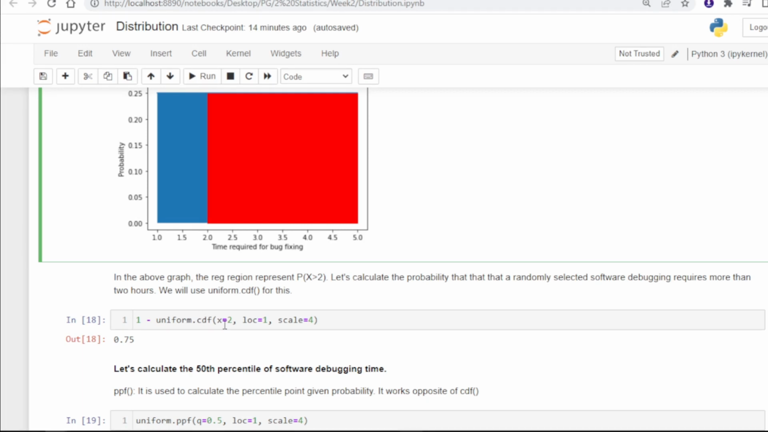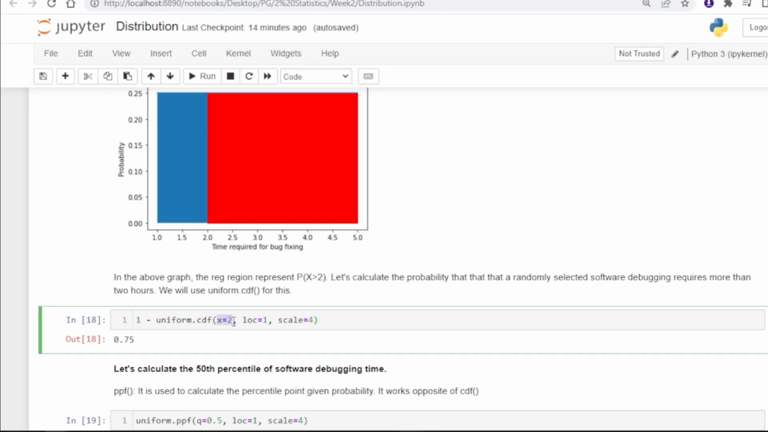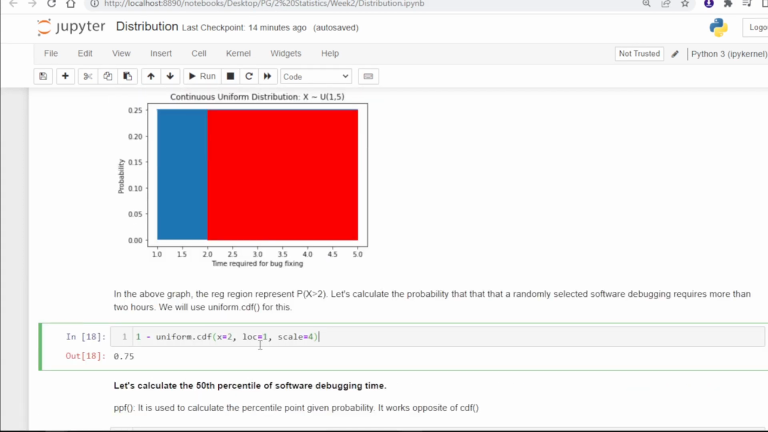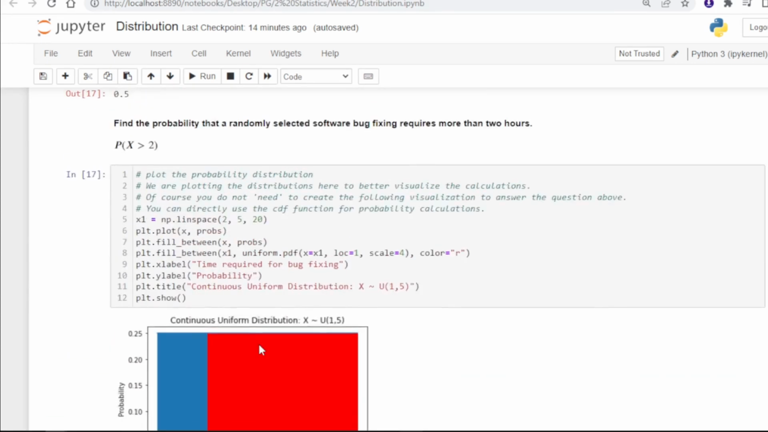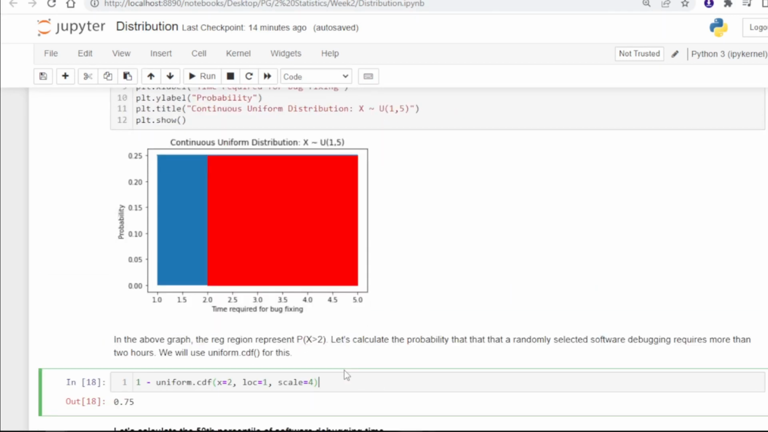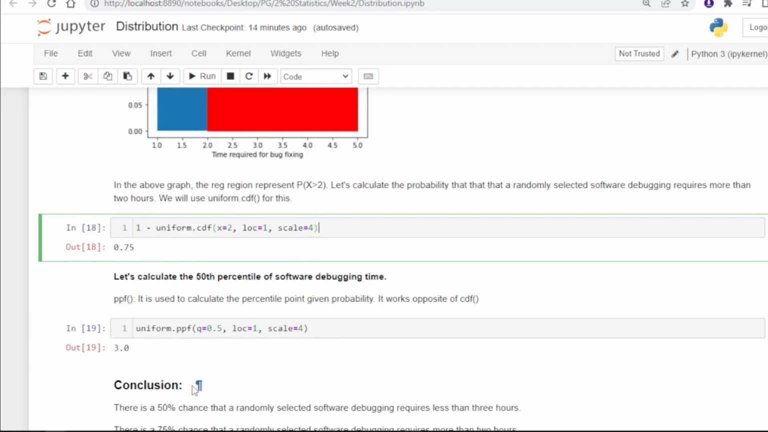Again in that case we are passing X equals 2, with loc 1 and scale value 4, and to get that we are subtracting it from 1 because we will get it from the 100%, so it will give us nearly 75%.